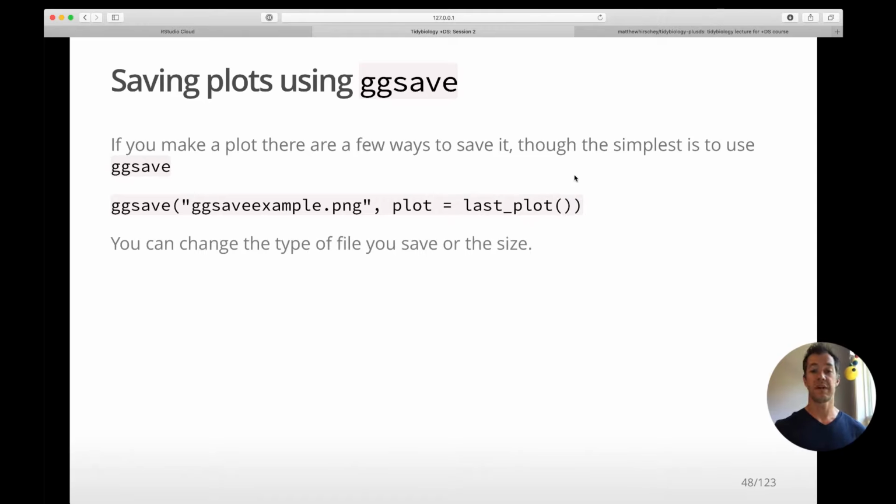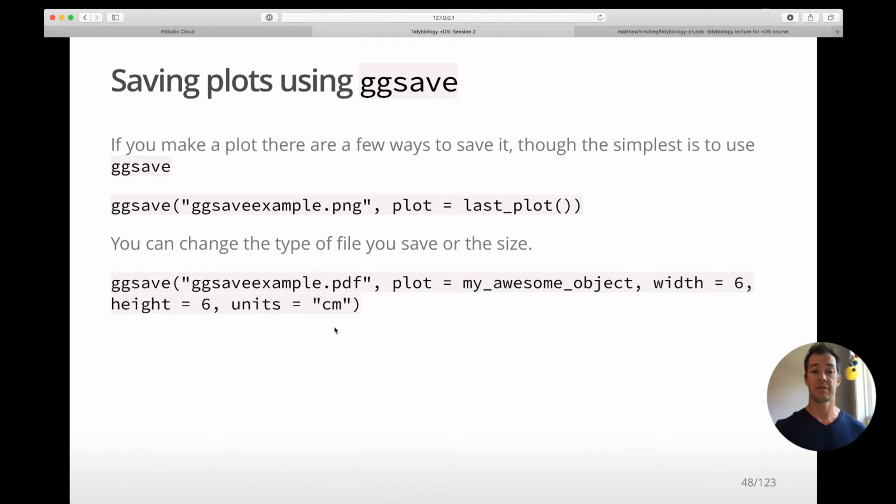You can also change the file type or the size. So for example, if you don't want a PNG, you want a PDF. This would be pixels, and this would be vectors. You can then again identify my awesome object if you have that. You can change the height, units, resolution, dots per inch, and so on.